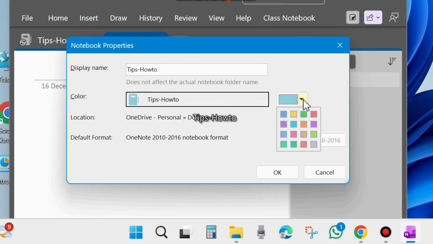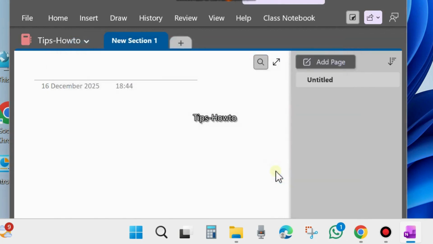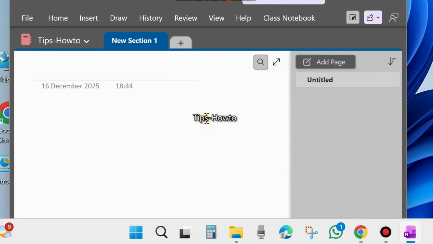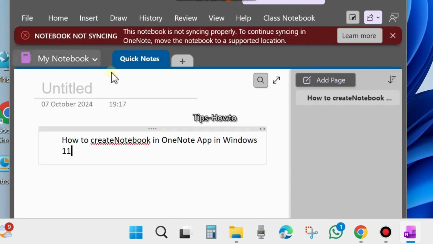Choose notebook properties, choose a notebook color as per your choice, and location, default format, save a copy, and click on OK. Your new notebook is successfully created and the color changed. Now you can use it as per your requirement.